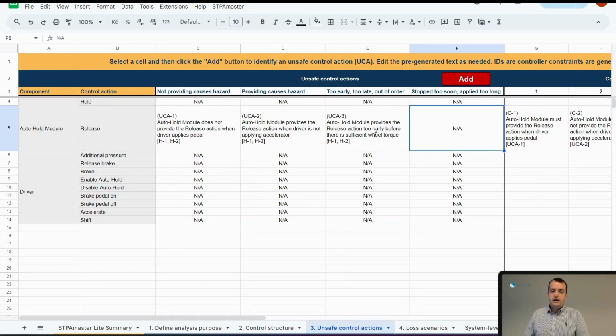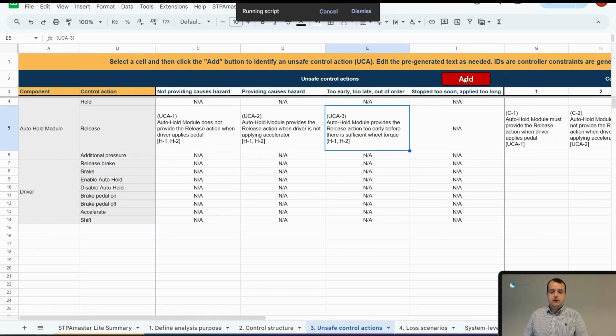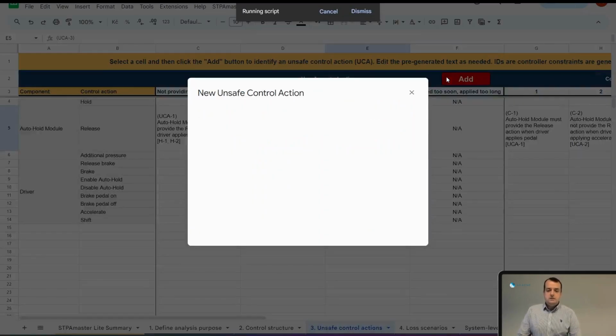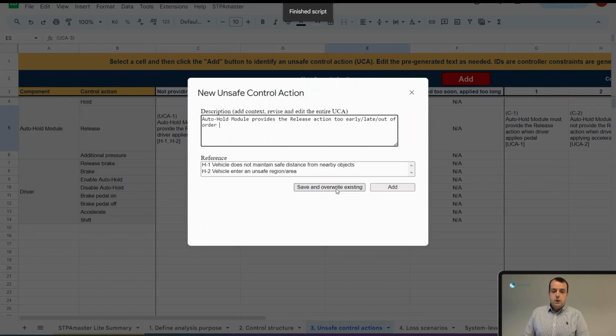In case you want to add more unsafe control actions within one type, within one cell, to do so, please select the corresponding field and press the Add button. You will now see that in the dialog box you have 2 options, save and overwrite existing unsafe control actions. It means that the previously defined unsafe control actions will be overwritten, or you can add another. So let's try to add another.